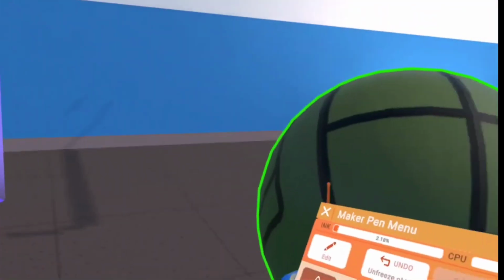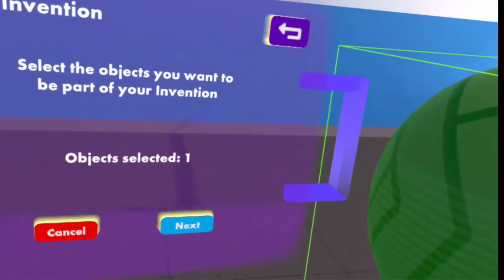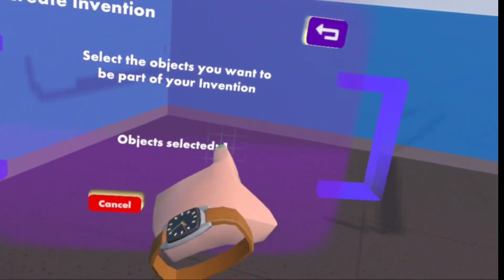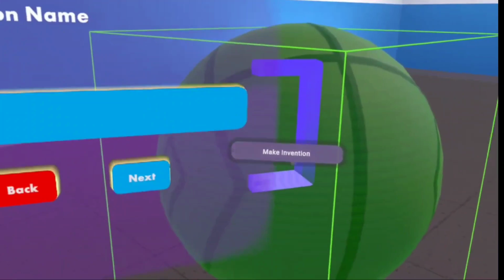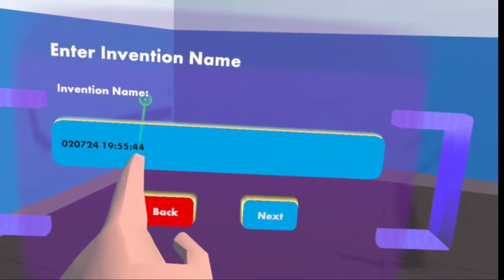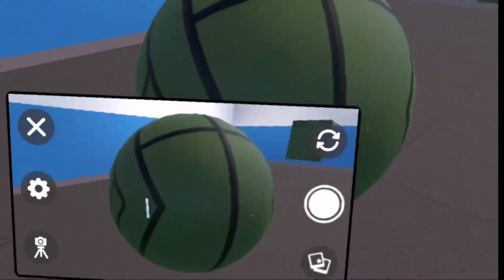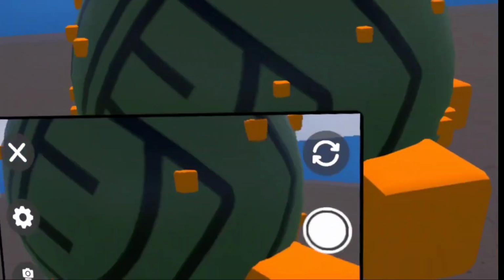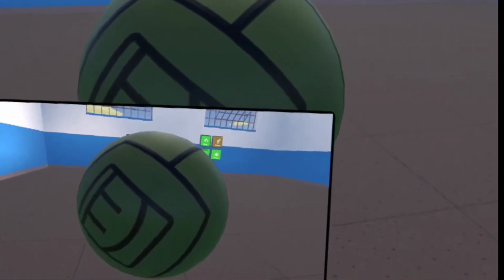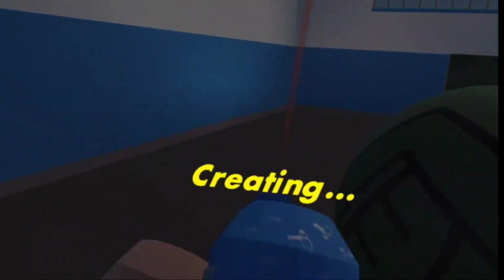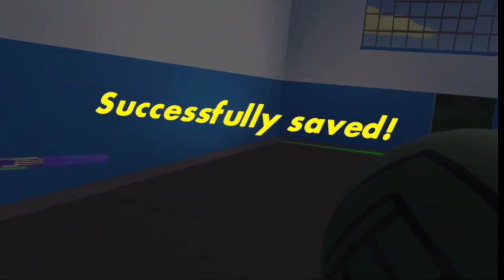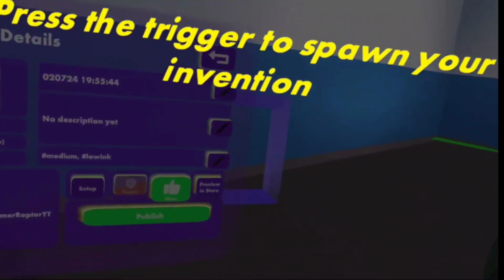So let's say you want to select this ball as your invention. It says object selected 1. So then you click next here. You can name it. Right now I'm going to leave it like that. And then now it will say you need a photo of it. So I'm going to take a photo of it. And then it says creating, and now it says successfully saved.